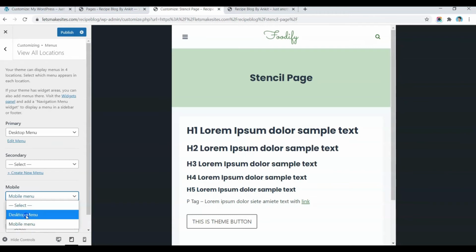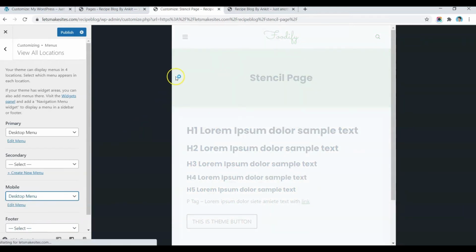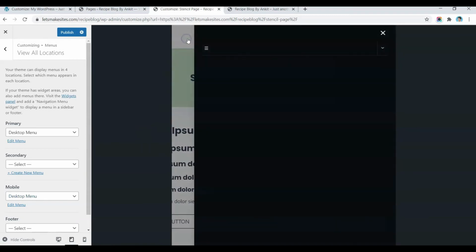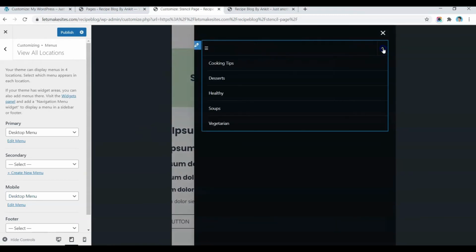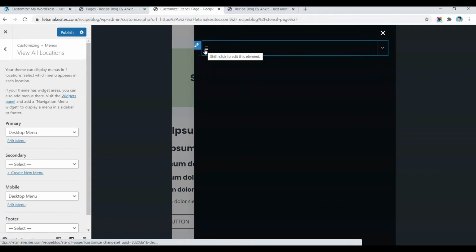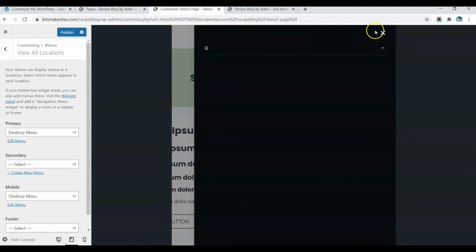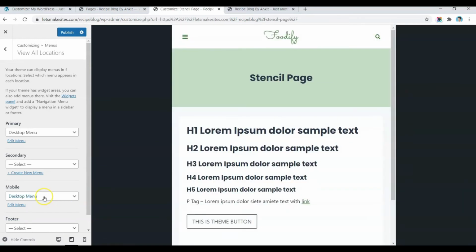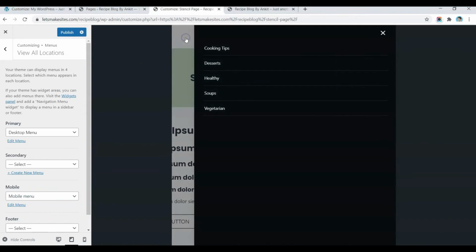If in case we select the desktop menu, you can see that it's now taking the desktop menu as it is, which is not looking good. It's showing hamburger icon inside hamburger icon, which is odd. So for that reason, we have created two menus. So for mobile, we are always going to select the mobile menu so that once we click on this hamburger icon, it will show the proper menu here.